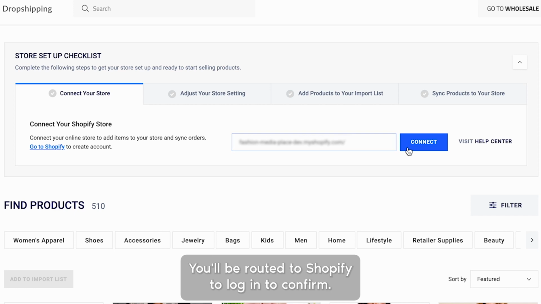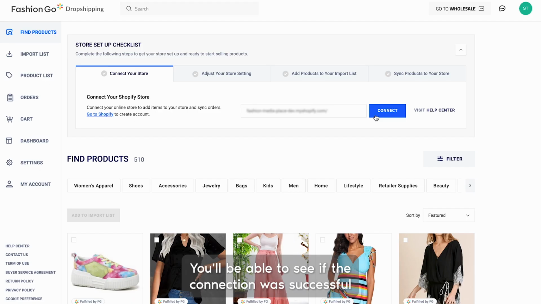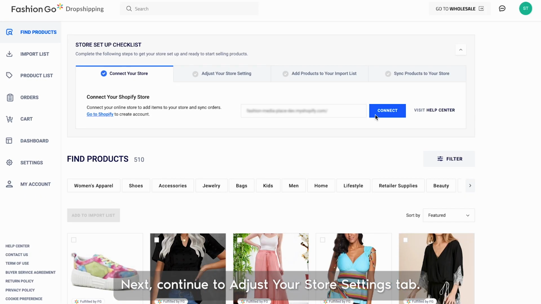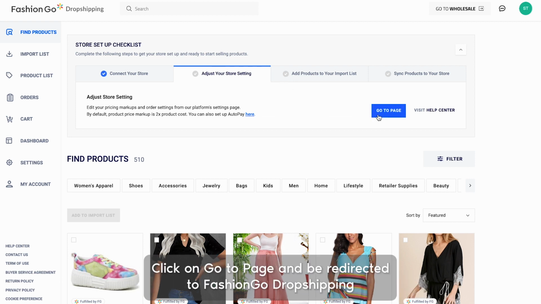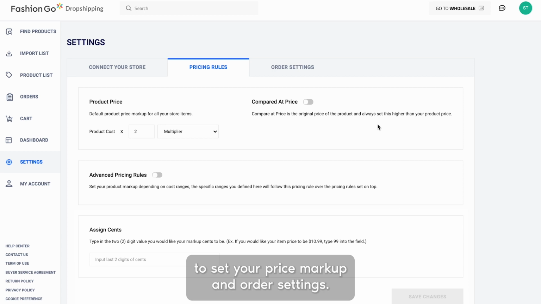You will be routed to Shopify to log in to confirm. You will be able to see if the connection was successful, and a check mark next to Connect Your Store should turn blue. Next, continue to the Adjust Your Store Settings tab. Click on Go to Page and be redirected to FashionGo Dropshipping to set your price markup and order settings.